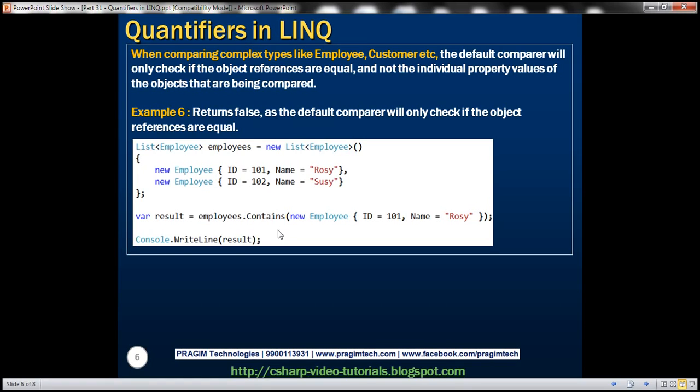Yes, we do have such an employee within this list, but contains method in this case is going to return false. Why? That's because here we are using the overloaded version which takes only one parameter, which means this is going to use the default equality comparer, and this default equality comparer will only check if the reference of this object equals the reference of this employee object, and that's not true. There are 2 new employee objects, so the object references of that object and this object will be different, and as a result contains method will return false. But our intention here is to actually compare the individual property values of the objects, and if they are equal, then we want to treat them as equal objects.